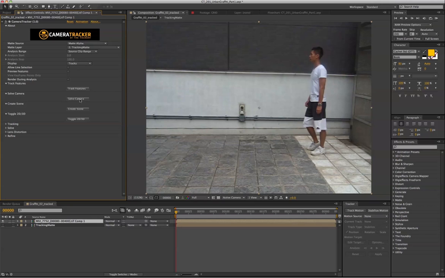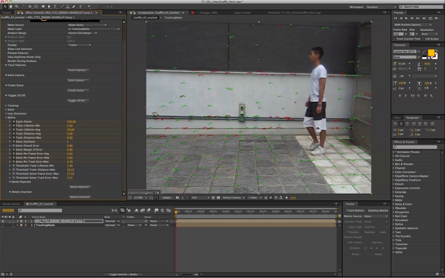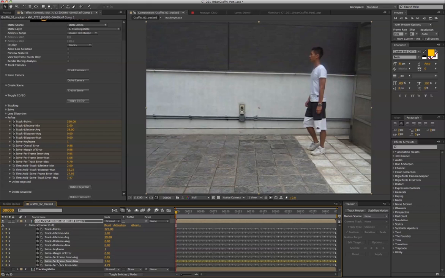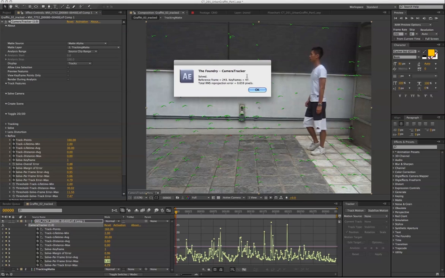So we have tracked the features, so the next thing we're going to do is solve the camera. It's giving us a reprojection error value of 0.883. In order to refine that, we're going to open up the Refine tab. Also press U. This is the failure that we're going to fix. The first thing that I'm going to do is to get rid of all these red features on the back. So let's solve the camera again. So, much better, 0.659 pixels.